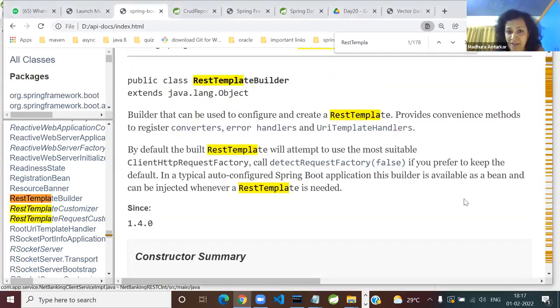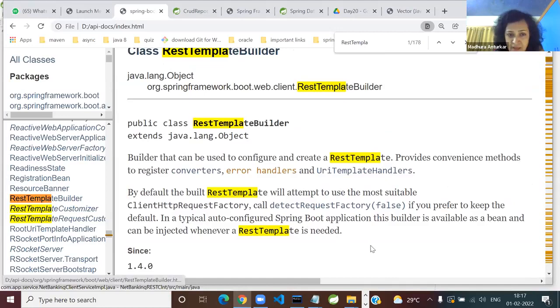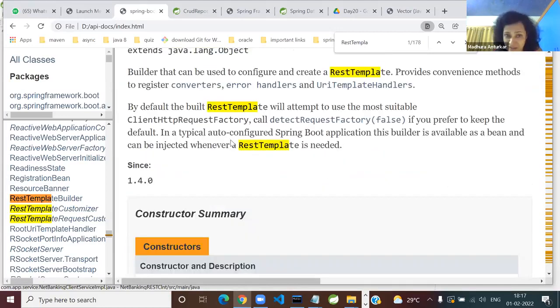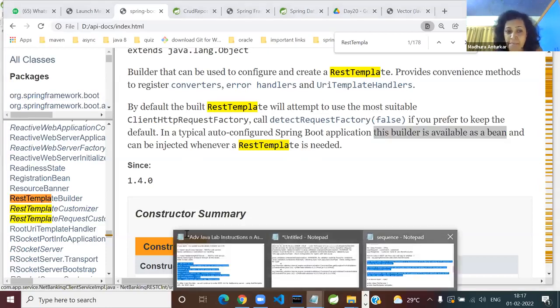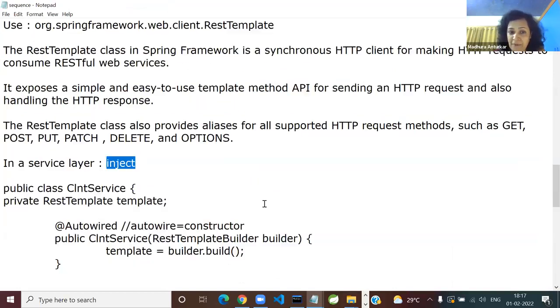But here, see the thing. By default, the built REST template, okay, that is the REST template, but it tells you somewhere, it can be injected. Yeah, here it is. In a typical auto-configured Spring Boot application, which is what we are using, this builder is available as a ready-made bean and can be injected whenever a REST template is needed. So this is a little heavy to understand, so I've given it to you in writing in sequence. So in the service layer, what are we going to inject? Not the REST template, but its builder.